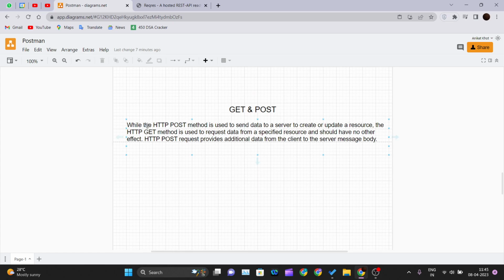The HTTP POST method is used to send data to a server to create or update a resource. When we want to send particular data to the server and want to create, delete, or update something inside the server from the client side, then we send the POST request. The HTTP GET request is used to request data from a specified resource and should have no other effect.